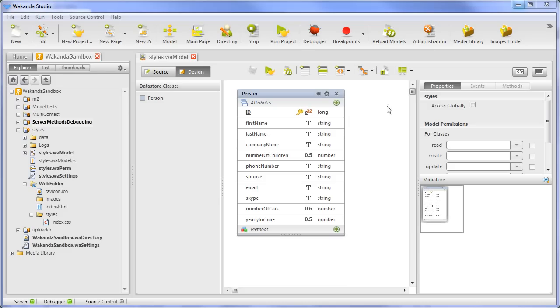Okay, so here's a quick tutorial on working with styles and CSS to increase your productivity and give you a more consistent application look. I've created a blank project here with a dummy model that doesn't make much sense, but you can see it's first name, last name, company name, number of children, phone number, etc., etc. And this is just to demonstrate some layout.